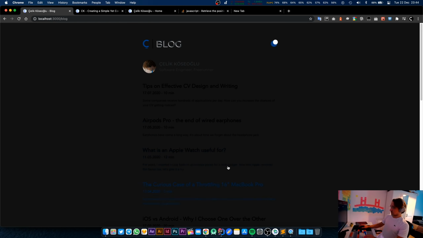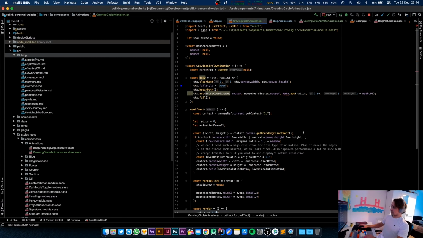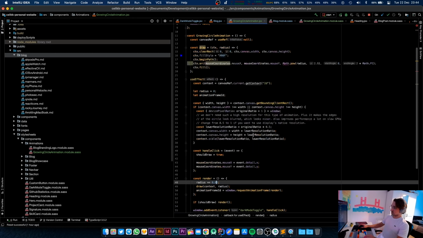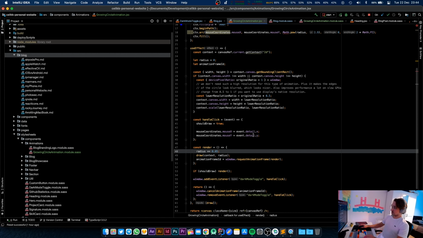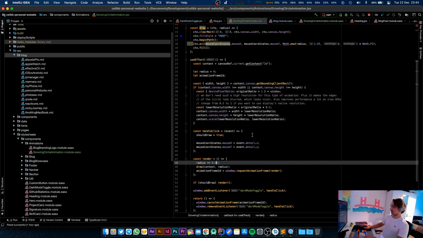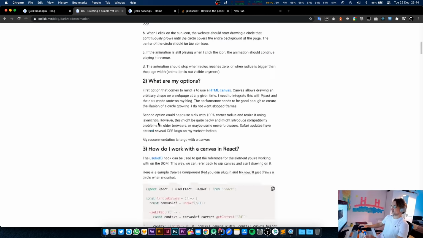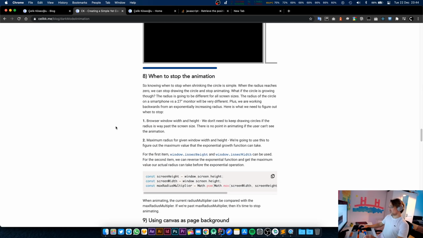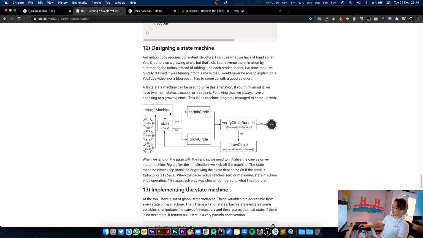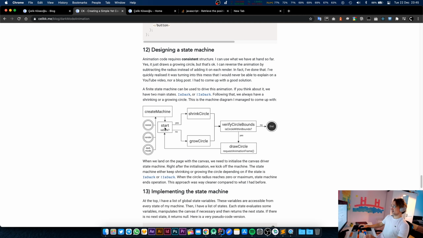Okay, so we need to do all of these things in a very structured way. And this code, as I said before, is getting very complicated, and if I come back and take a look at this next year, I'm not going to understand any bits of it. So I'm going to structure this in a way that is going to be understandable even 5 years later. So I've decided to use a state machine. When we land on the component, we're going to call the create machine method, and then it's going to call another method in itself, and then that's going to call another method, and then it's going to verify if we're still within bounds, if we shrink the circle, and then it's going to keep doing the same thing over and over again until we decide to stop the animation.